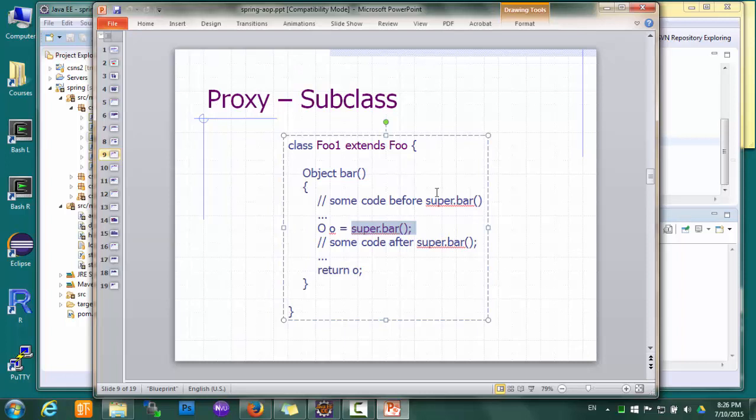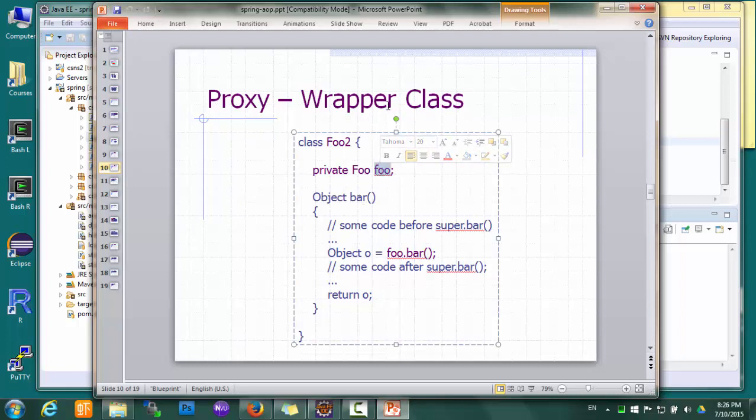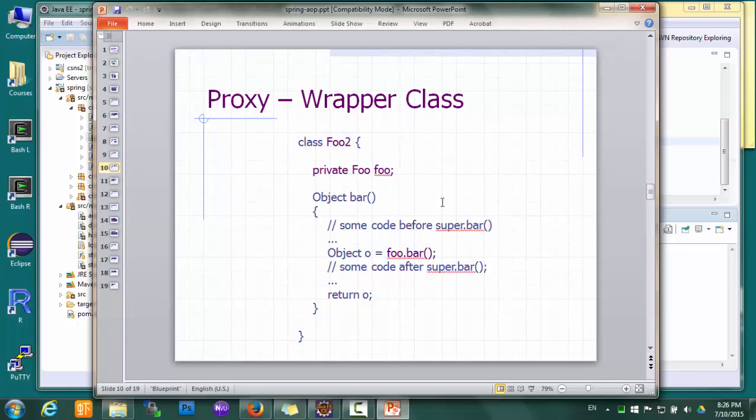And this is not even the only way to do that. The second way is to create a class that holds a reference to a Foo object. And this class is usually called a wrapper class, as it's wrapped around the original class. Again, in this class, we implement a new bar method that calls the original bar method, but with additional code. So this is actually the underlying mechanism for aspect-oriented programming in Spring. It's essentially just creating a subclass or wrapper class and replacing the original method with a method with the additional code.